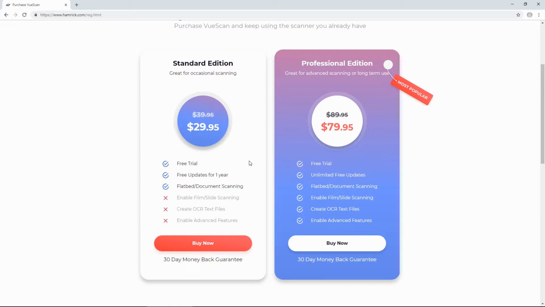So basically, the standard edition entitles you to a free trial, free updates for a year, and flatbed and document scanning. Whereas the professional edition has a host of other features. And I think the key one here for the professional edition is the unlimited free updates. Besides, it also has enabled film and slide scanning, create OCR text files, and enable advanced features. So there's a 30-day money-back guarantee.